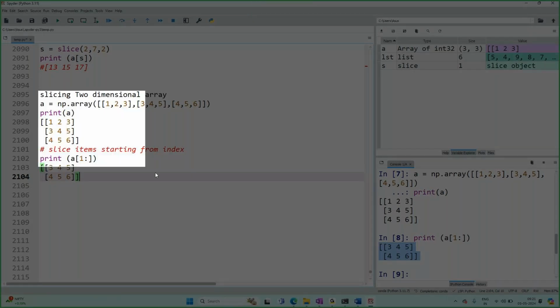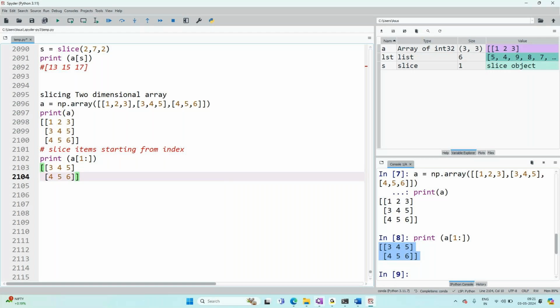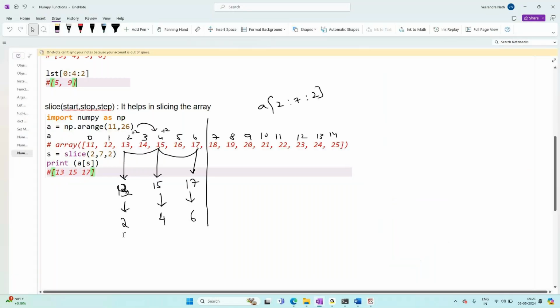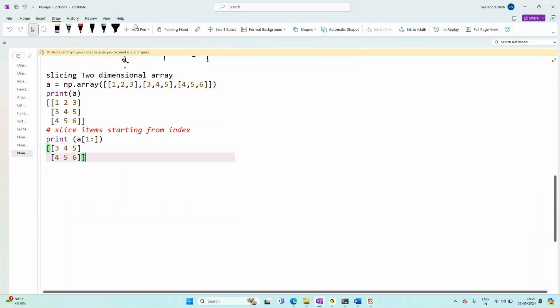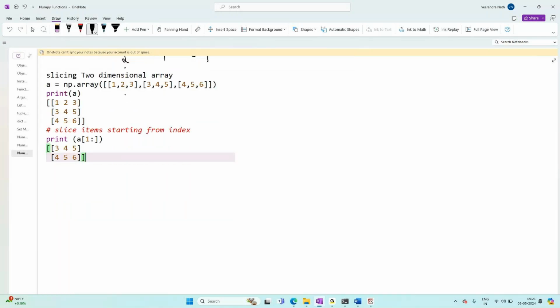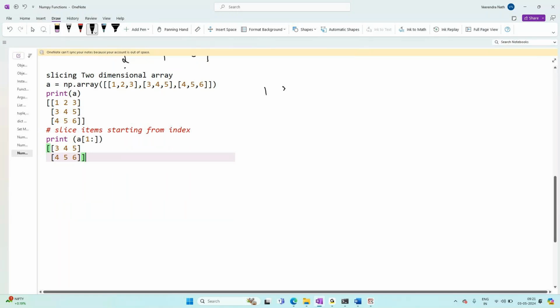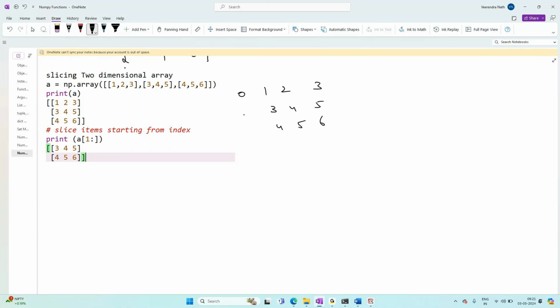So I can just put this in your notes. Okay. So what is happening over here? Now what we observe here. So one, two, three. Then three, four, five. Then 4, 5, 6. So this is zeroth row, first row, second row. Again 0, 1, and 2. Right? Okay. Now what are we asking?